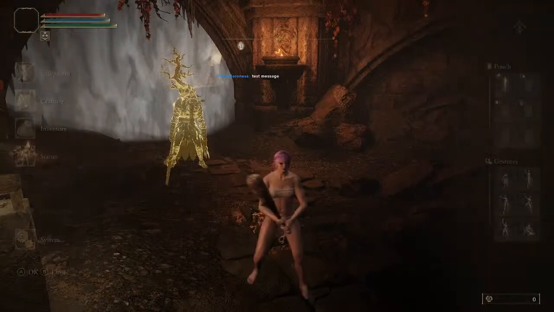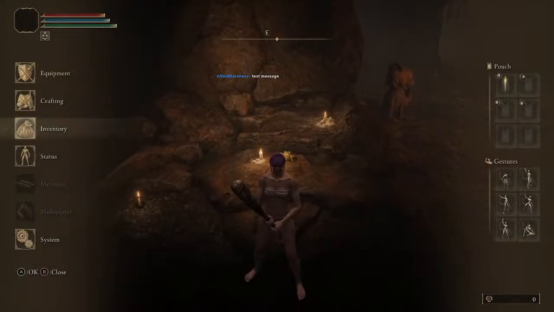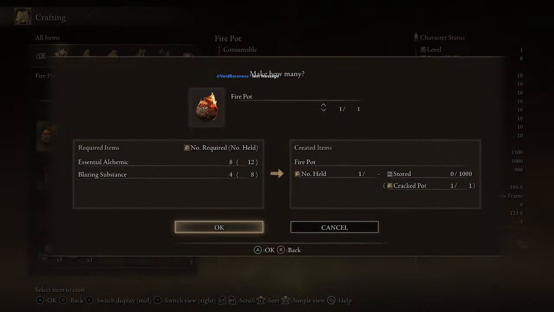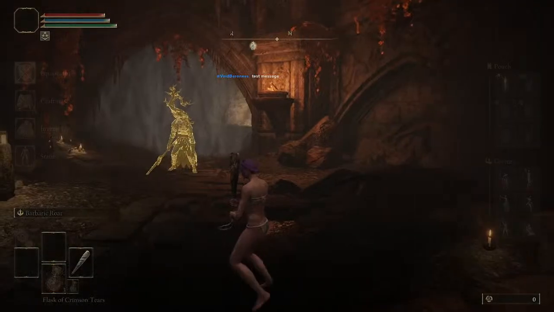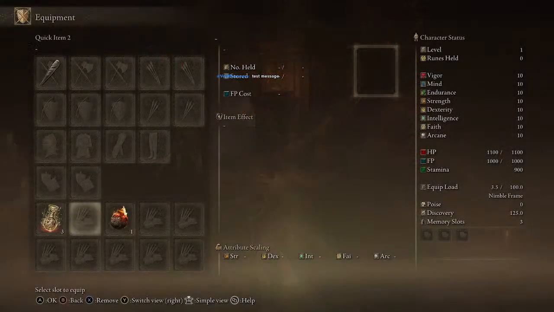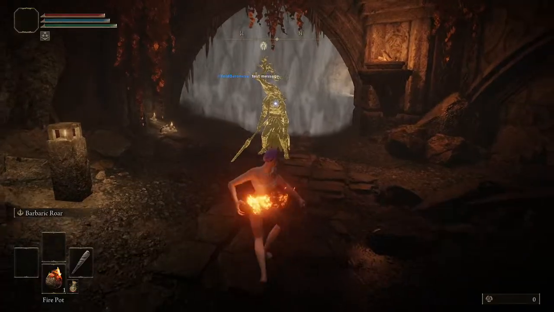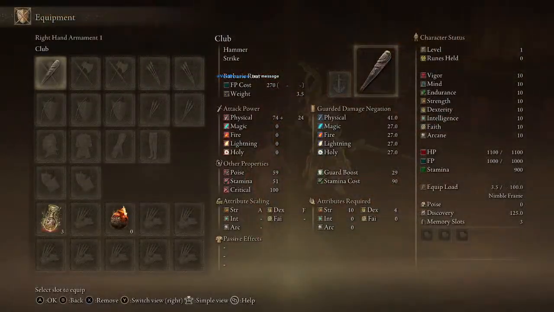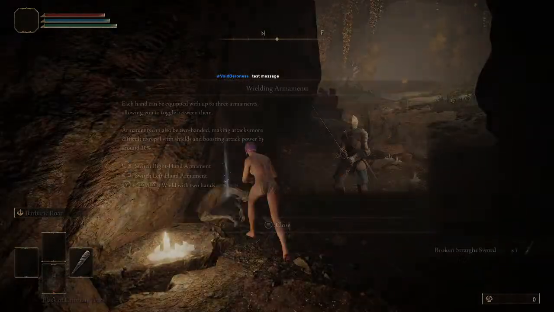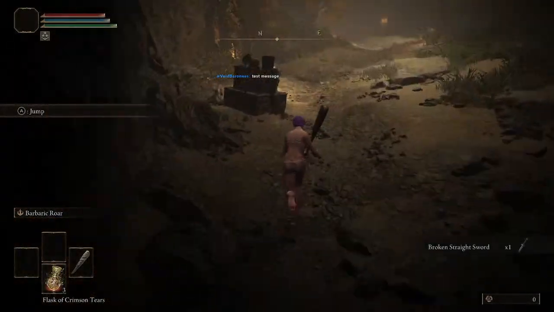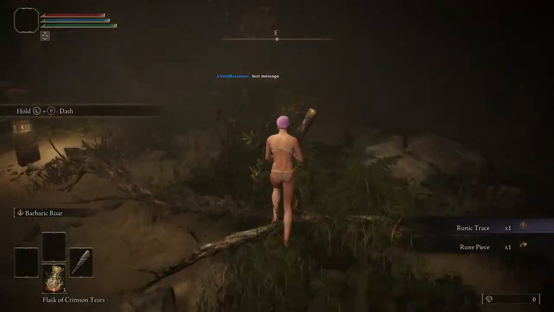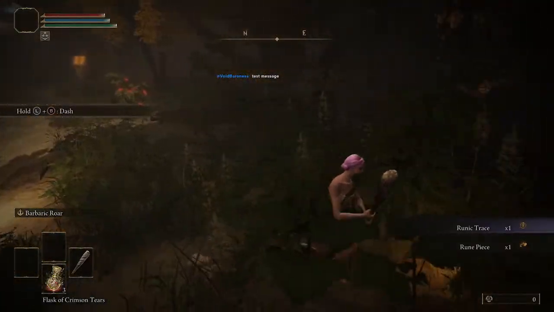What? That's what I was missing. There are a couple things about this mod that you're going to notice that are different than your normal Elden Ring playthrough, and one of them is these rune pieces.